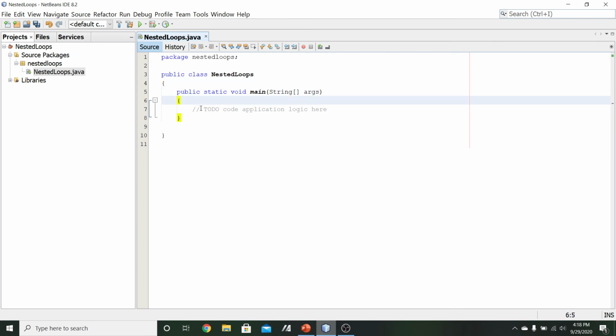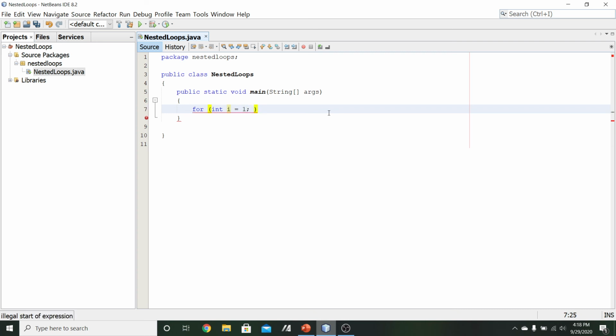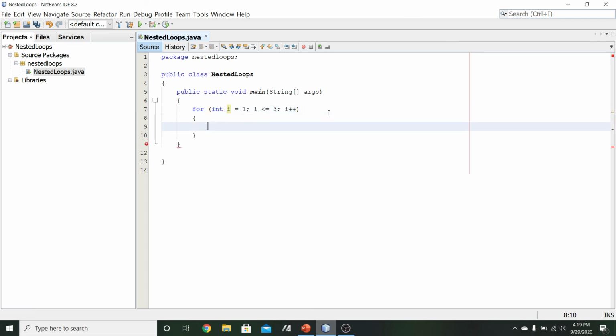And then inside of the main method right here, what I will do is create two for loops, one inside of another. So for the outer for loop, I'm going to do for int i equal to 1, as long as i is less than or equal to 3, and we'll do i++. So this first part right here is going to be my outer for loop. And then inside of this, I'm going to create another for loop.